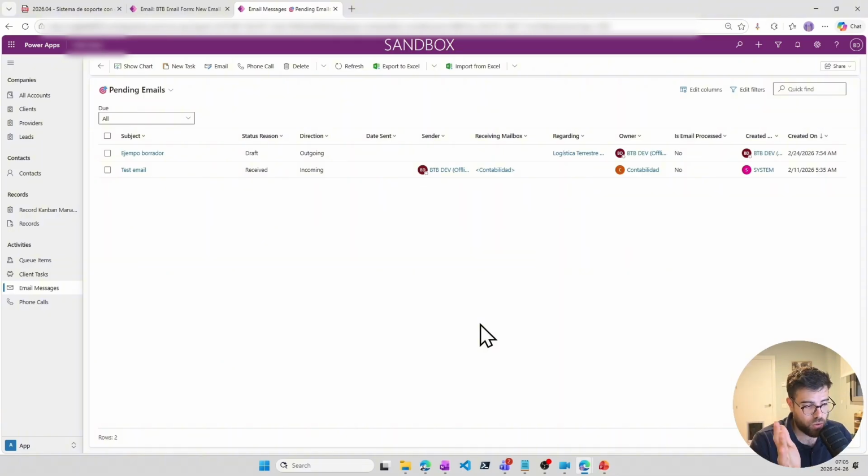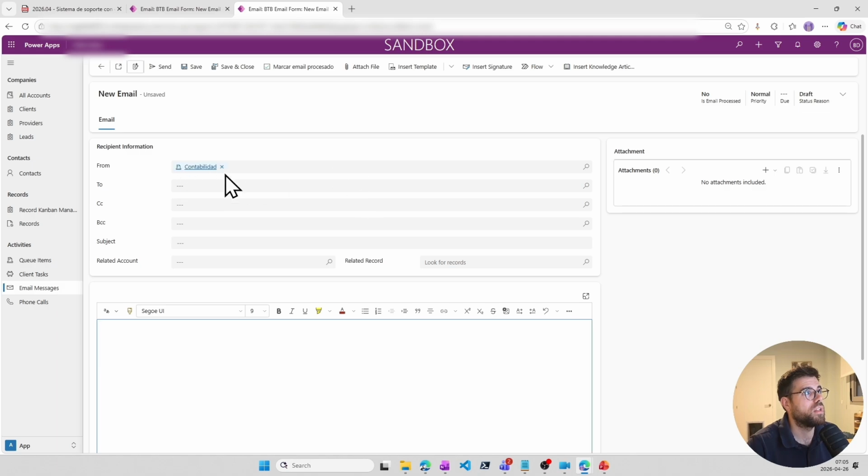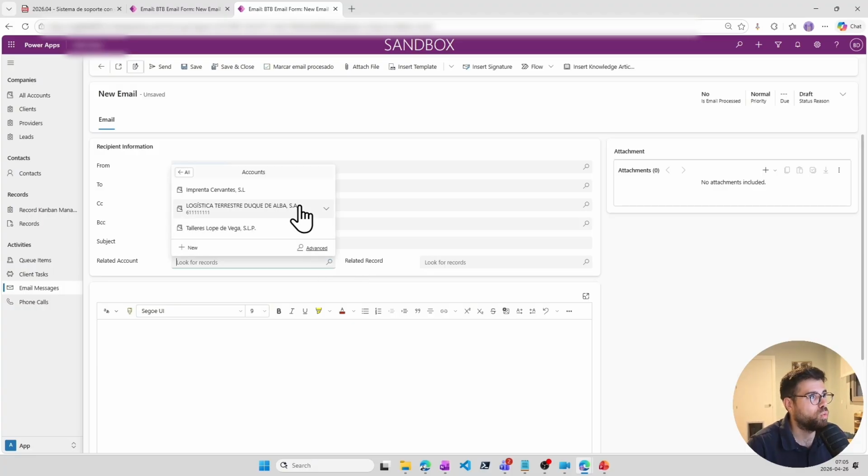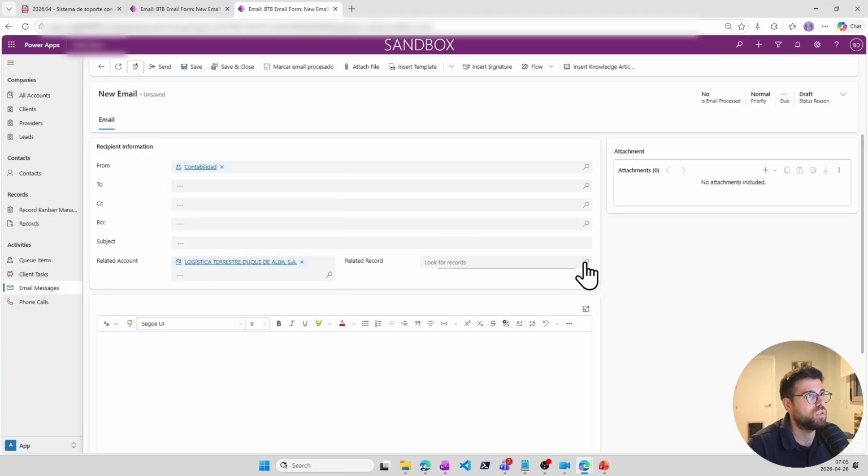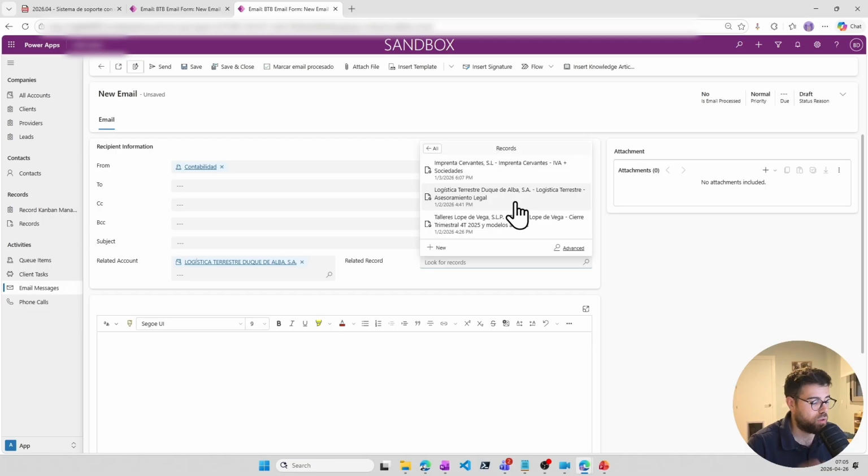Now, what can you do? You can really just work with the out-of-the-box stuff, like sending emails from here, as we saw before, sending an email and then selecting who it is to, and then you can do additional stuff related to which is the client and which is the record or the ticket or the case, whatever you are working with, which is completely customizable. This is Power Apps, so you can customize to build whatever process you need using these functionalities.